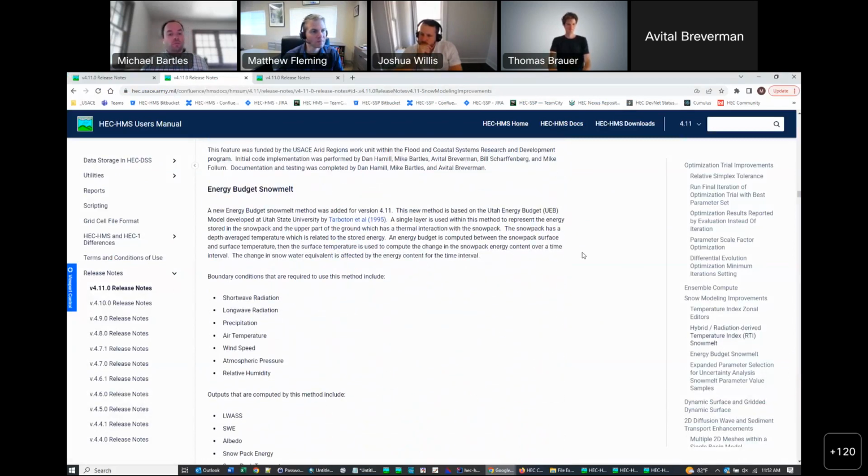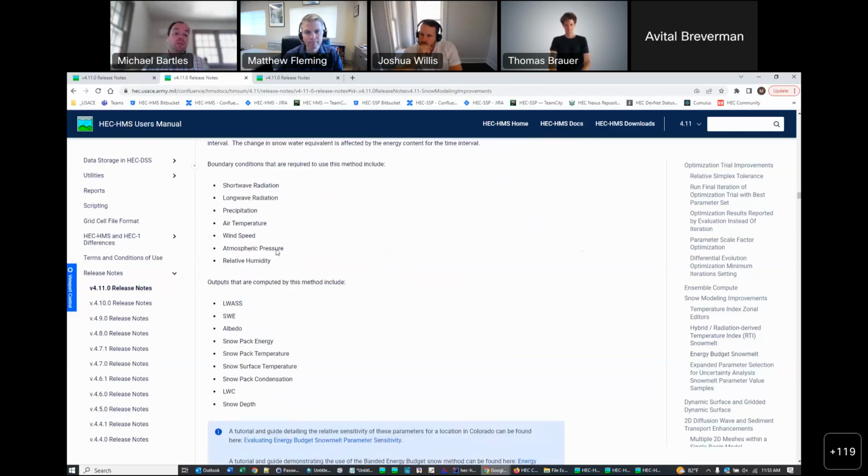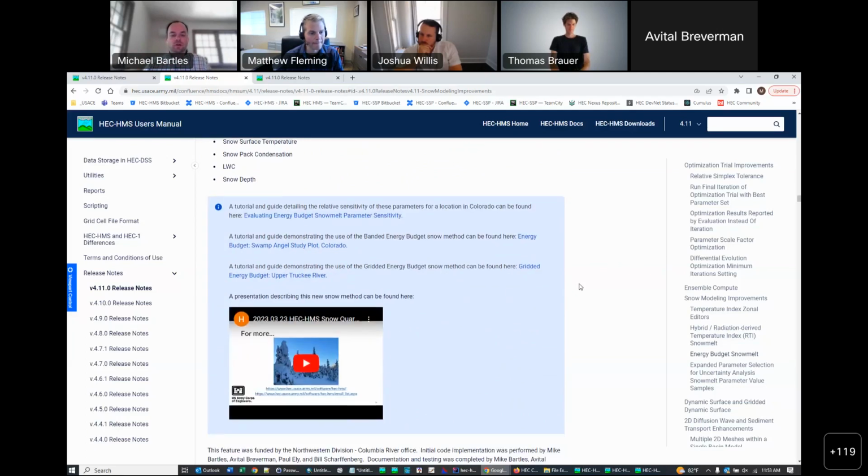Along with that, we have the full-blown energy budget method that's available within HEC-HMS now. So you have a total of 5 snowmelt methods: banded temperature index, gridded temperature index, RTI, the hybrid method, which is gridded by itself, banded energy budget, and gridded energy budget as well. So lots of choices now within the snowmelt modeling. Same thing as before, you get even more outputs with the energy budget method, and you're required to specify even more boundary conditions. Again, these simplified meteorologic methods that I talked about at first are coming in really nicely when using these methods, filling some of those meteorologic gaps.